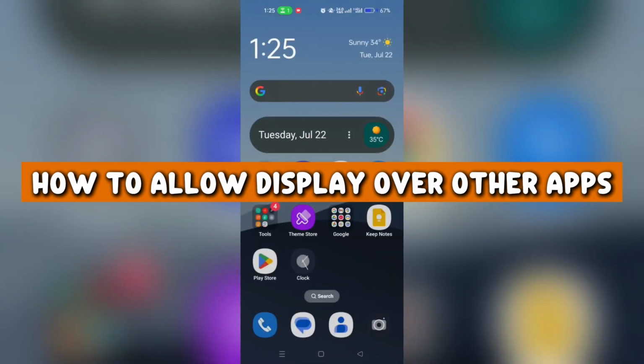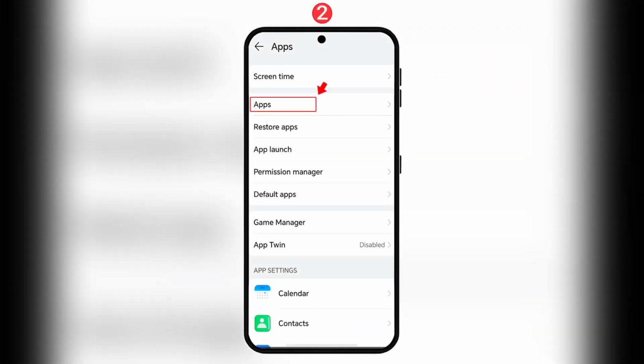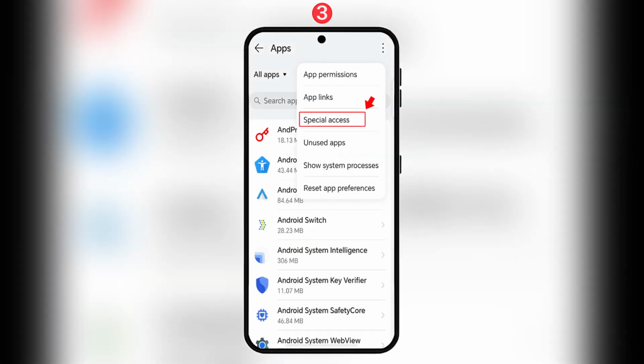First things first, unlock your phone and go to the Settings app. Scroll down, then tap on Apps. Just tap Apps again if required. Some devices will show an Other Apps menu, just select it. Now, tap the three-dot menu in the top right corner and from the drop-down, select Special Access.